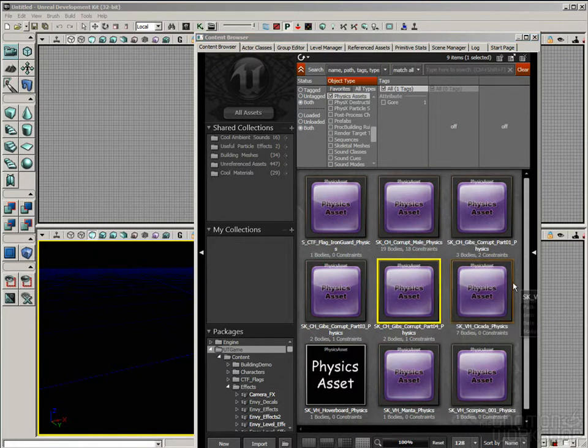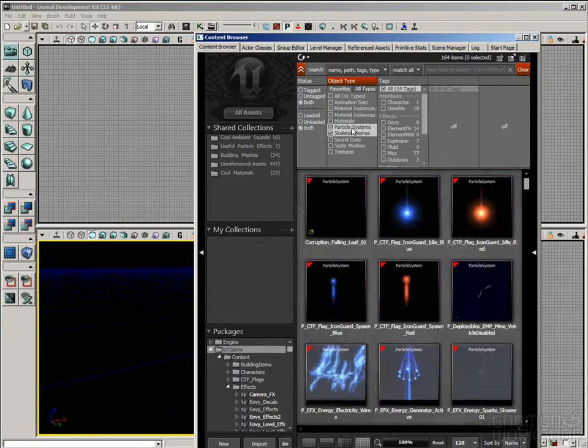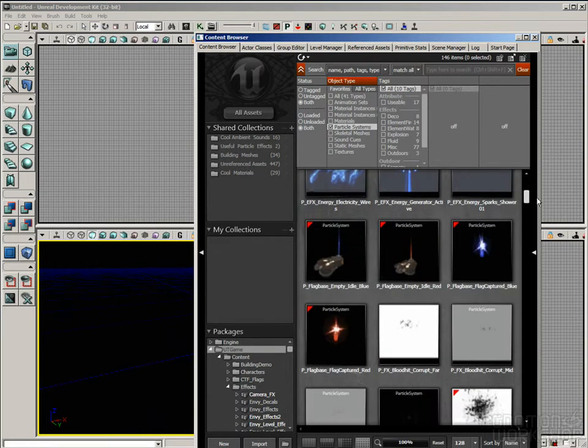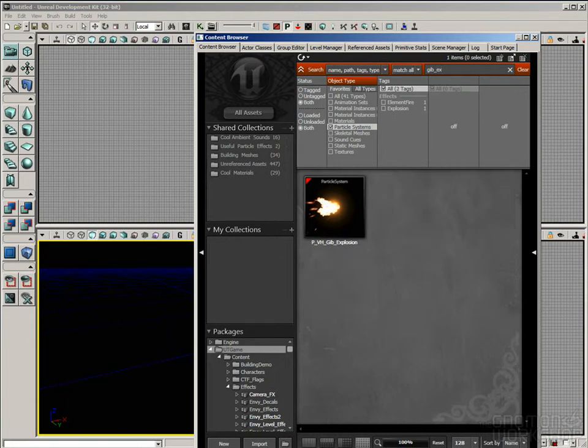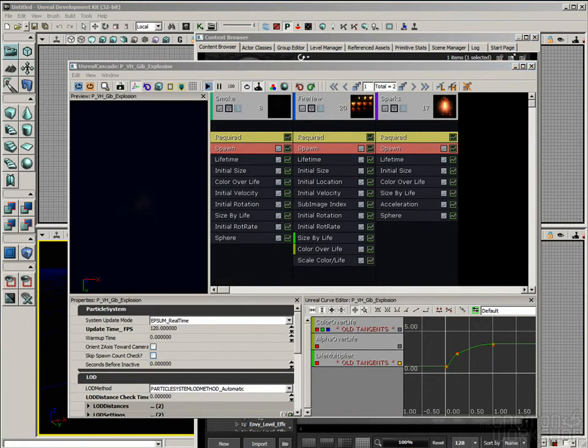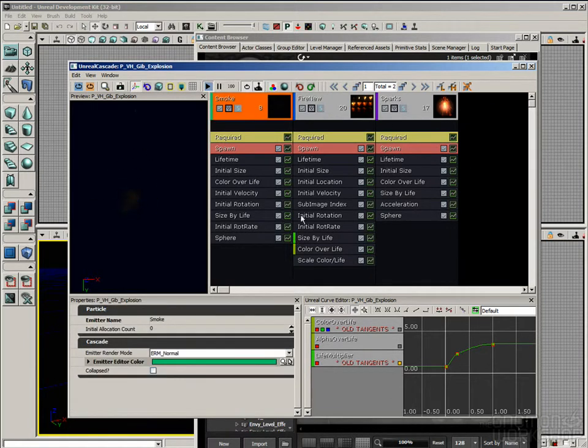So next, let's take a little bit closer look at Cascade, which is the particle system editor. I'm going to go back to favorites and filter by particle systems. And let's start by looking at an existing effect. Let's look again for Jib explosion. So obviously on the left-hand side here, we've got a preview. Underneath that is a general properties editor for whatever you have selected. And in the top right corner of the viewport is what's really interesting.